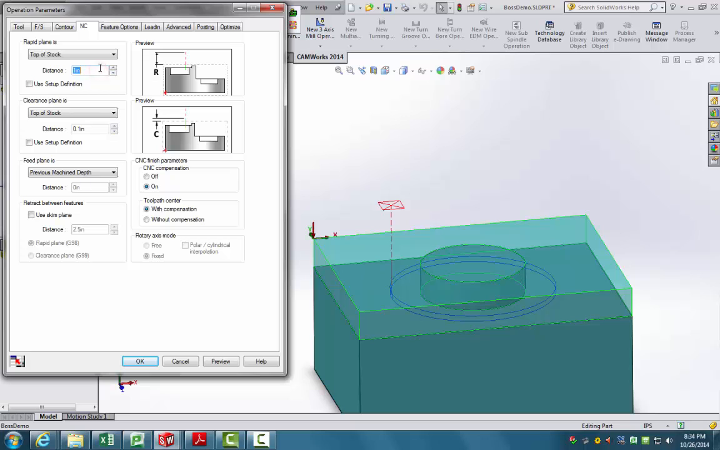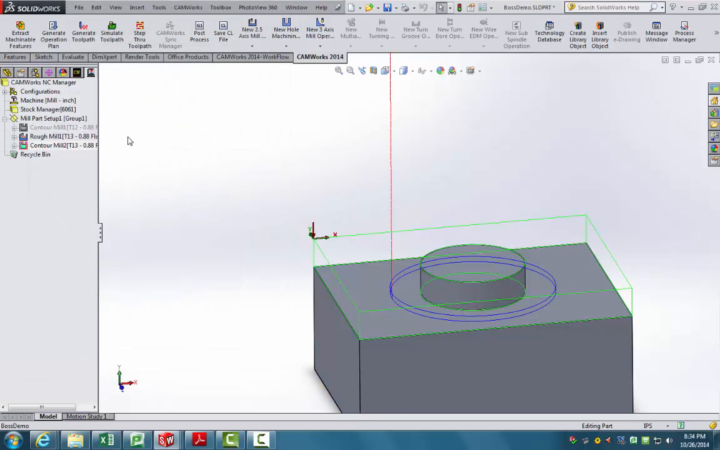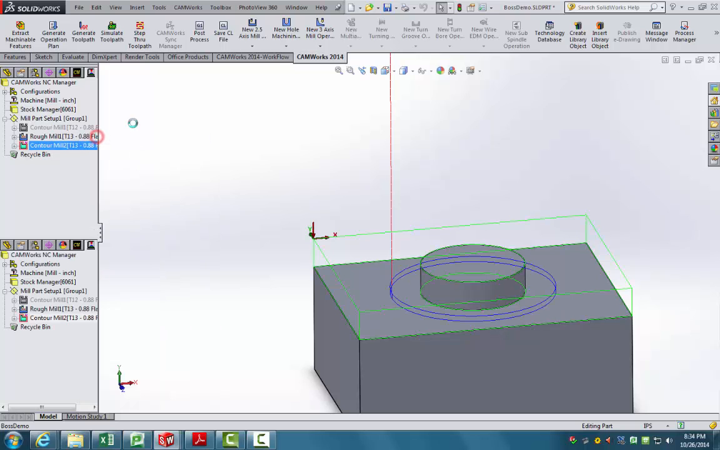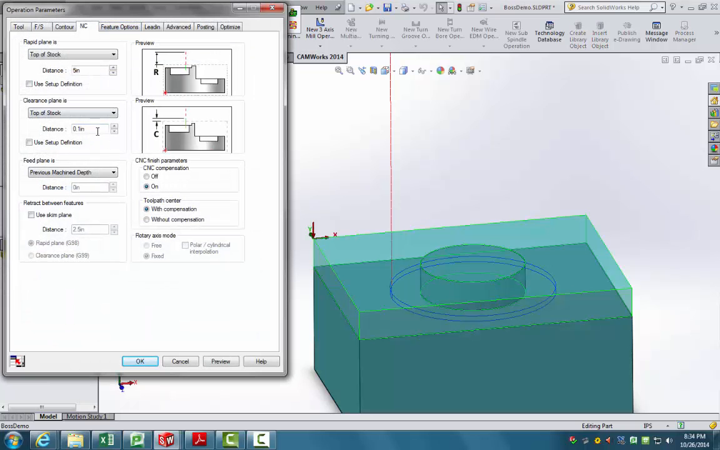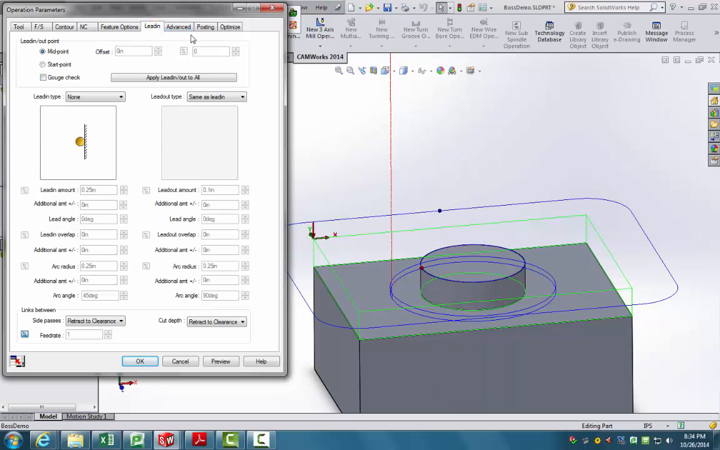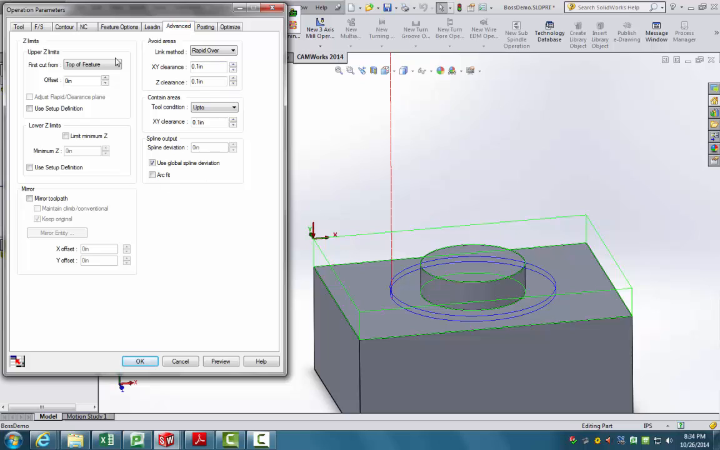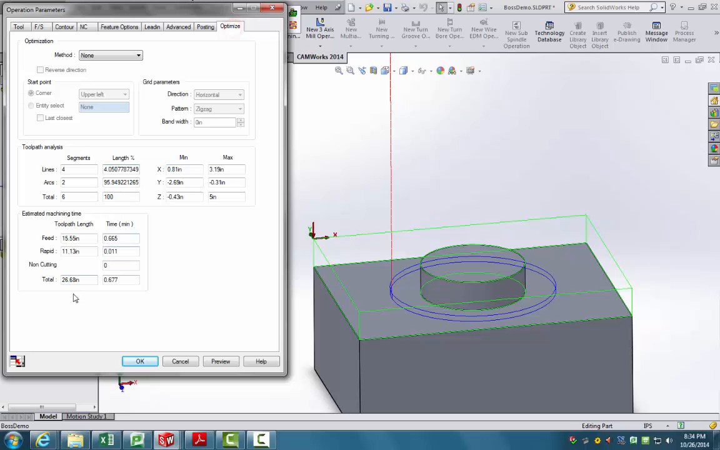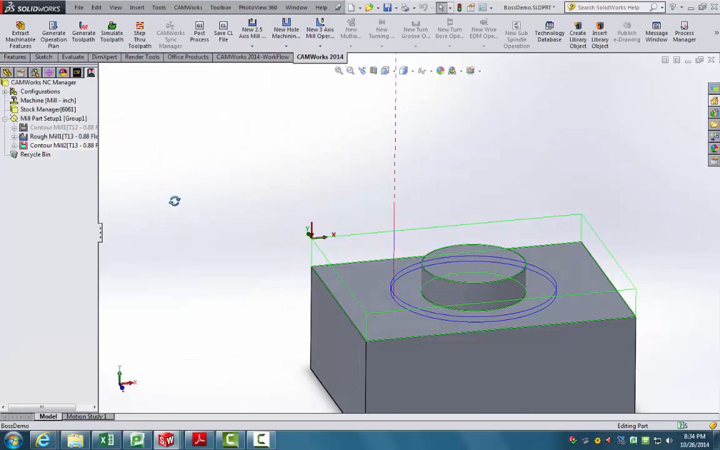The rapid plane is different. We're going to go back to the 5 inches. I hit enter, so it sort of went across the board. But I can tell that the other parameters are almost certainly already done for us. They're reasonably good. We need the clearance plane of 1 inch, feature options, entry, retracting, machining depth, lead in, lead outs. We don't need to use them in this case, as well as upper and lower limits and posting options and the time. So we're happy with this.